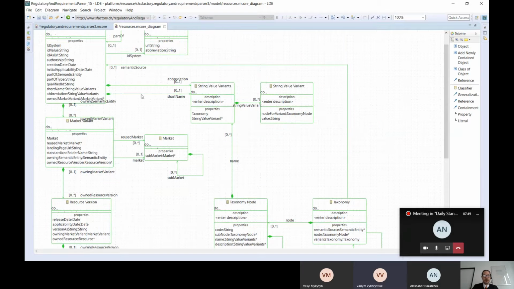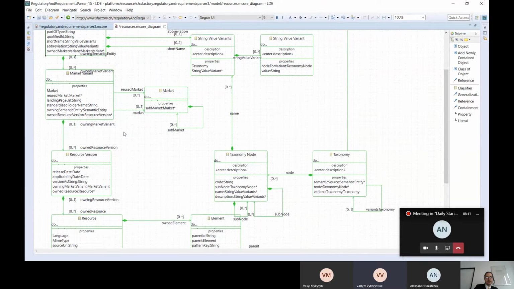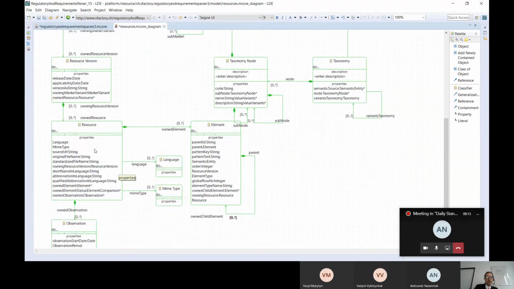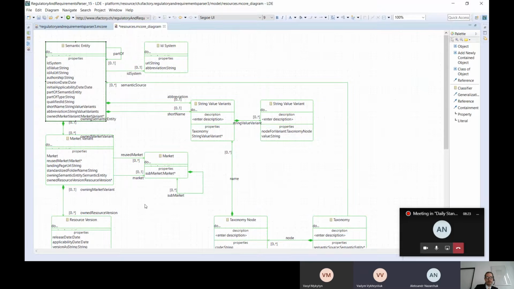Okay. So see now this semantic entity. I will give the requirement for this refactoring on Monday or Tuesday. The semantic entity relates to an ID system like ISO. And what we found yesterday is that the abbreviation and the short name are shared by all the market variants and the owned resource version, and then the resources. As I see, in the first we have resource version and then only resource. That's correct, yeah.